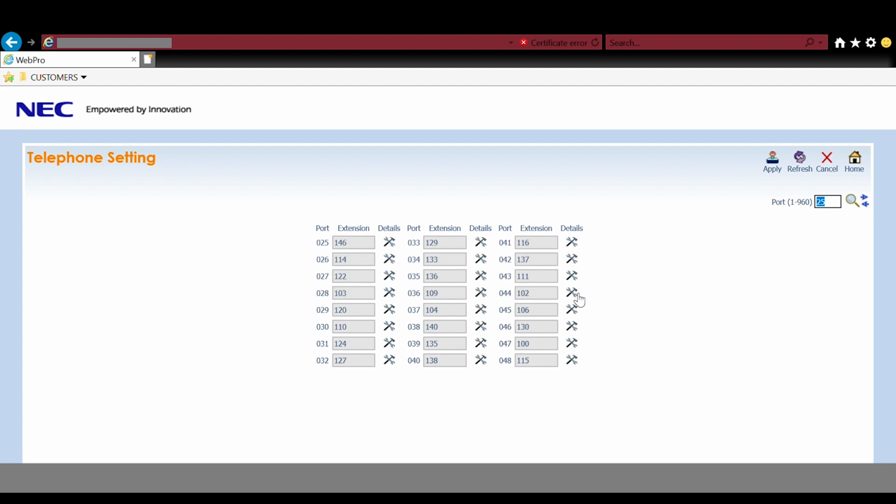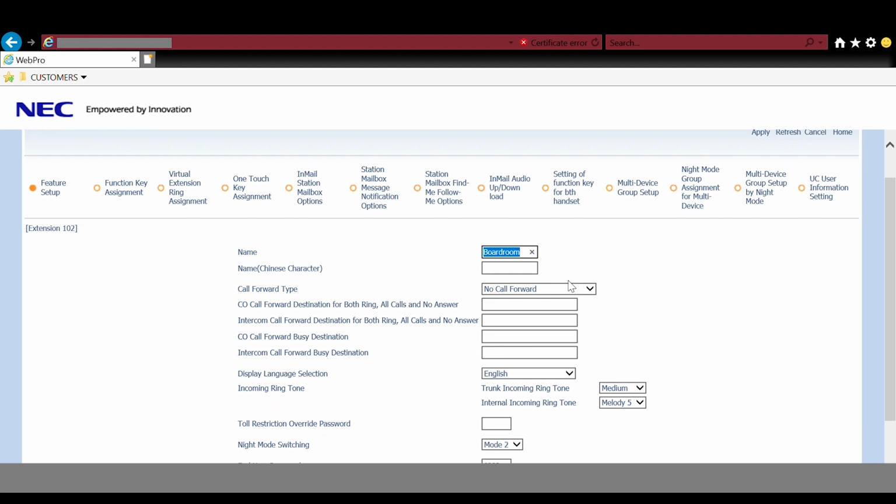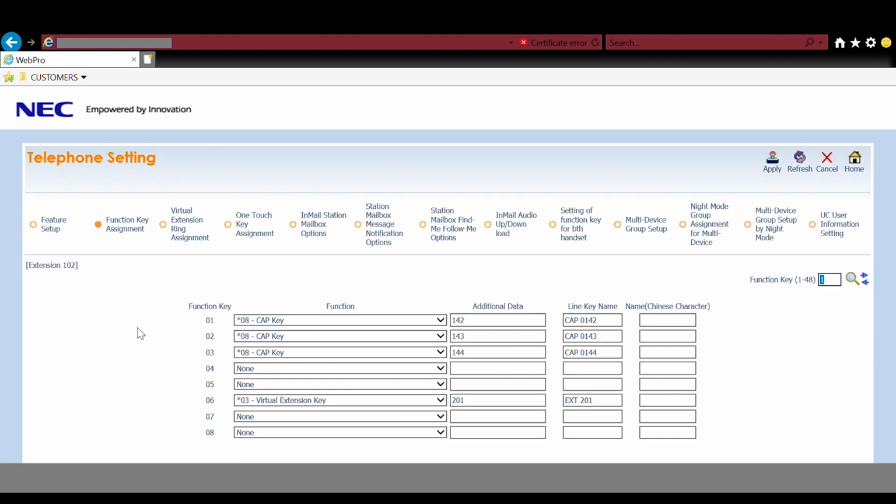You look for the extension that you want to change the buttons on and select the spanner and hammer icon. And then once you're in the extension you want to configure, up the top, select function key assignment. It'll bring you to the function keys for that station.